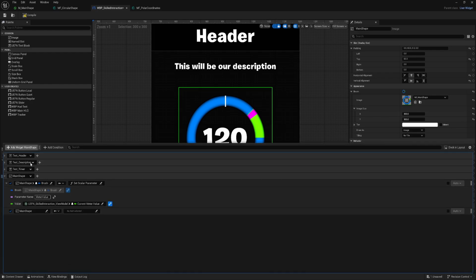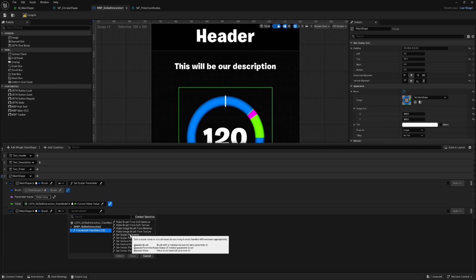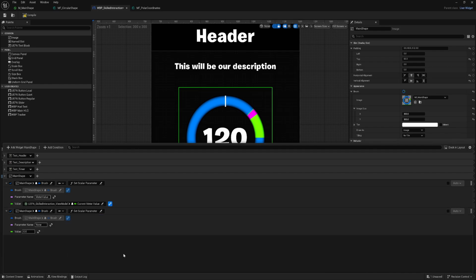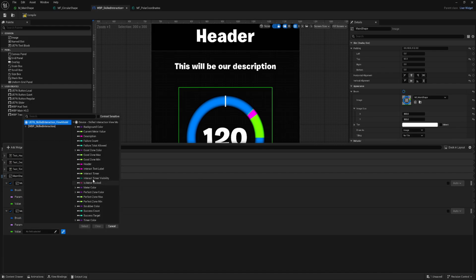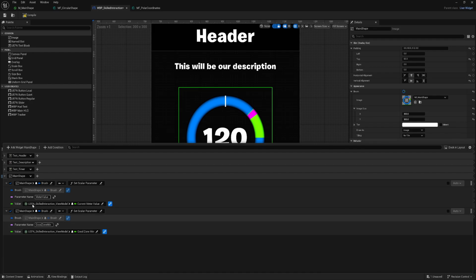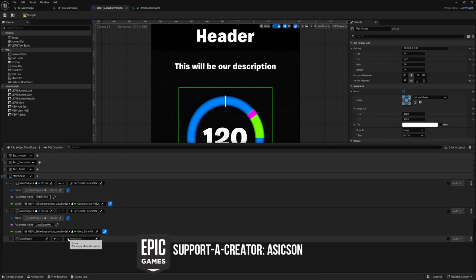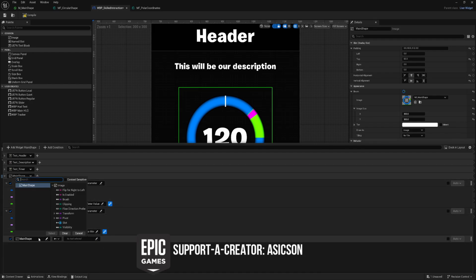Again, the same. Again, brush, conversion. Yeah, let's do scalar. First, let's do all scalars and then colors. Okay, so this will be our good zone minimum. And for the value, it will be our good zone minimum. So carefully pay attention to what you assign.